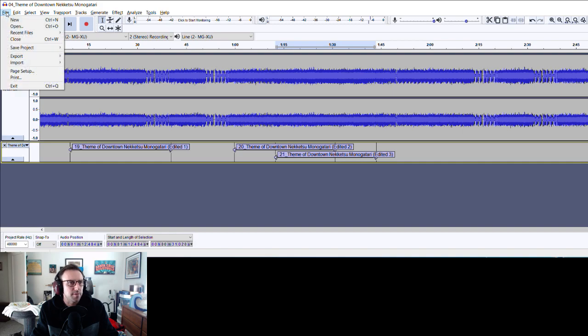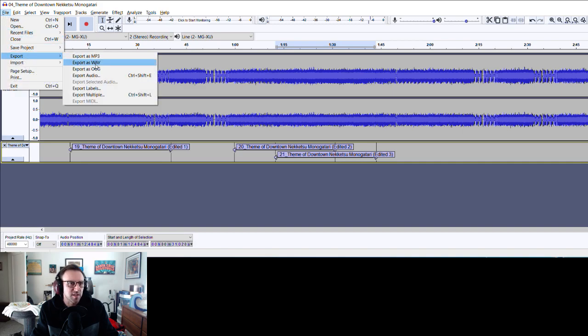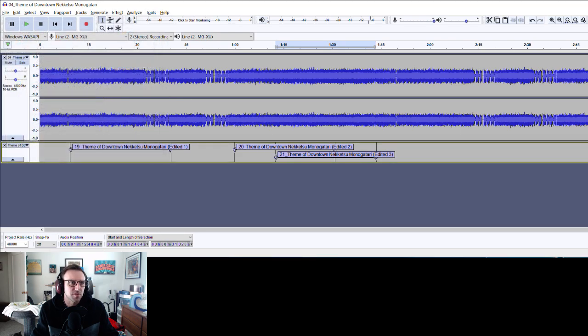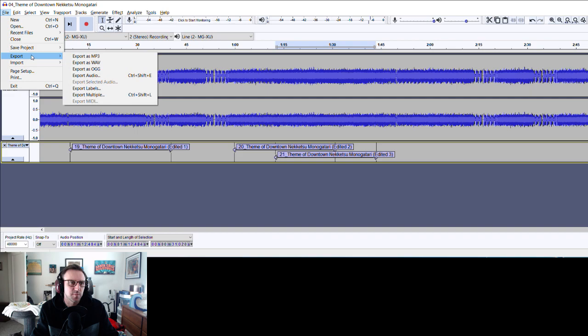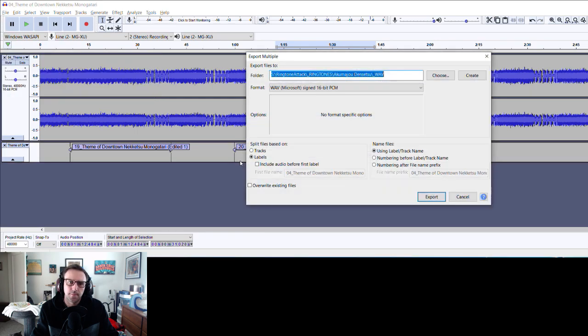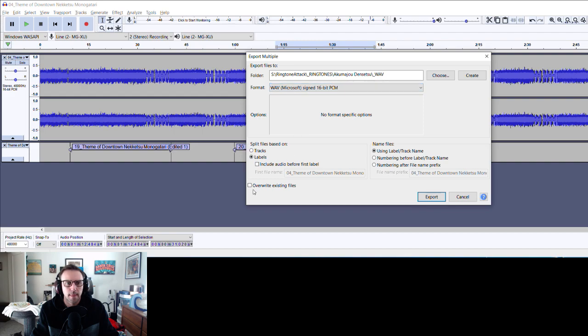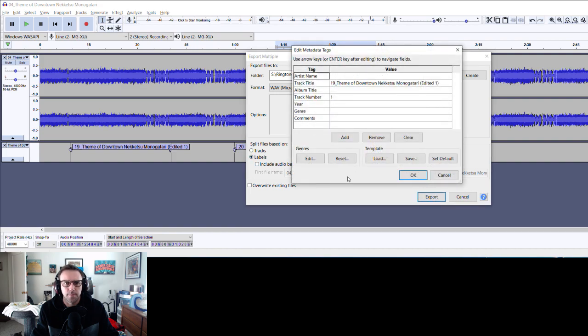So now we're gonna go up to File, Export, Export as WAV. I'm sorry. File, Export, Export Multiple. You're basically gonna make sure that this is set to 16-bit. And make sure that using label track name is selected and labels is selected. And you're going to click export.